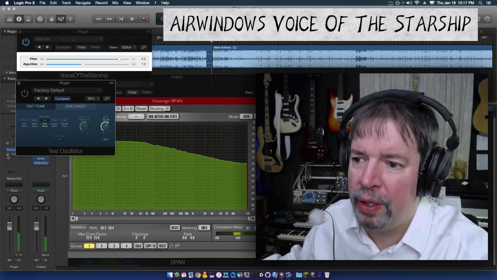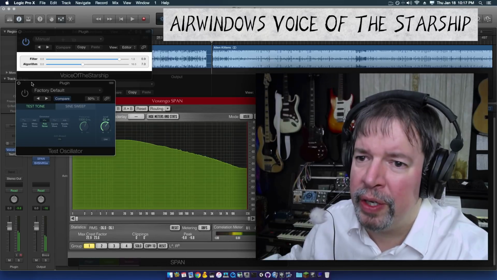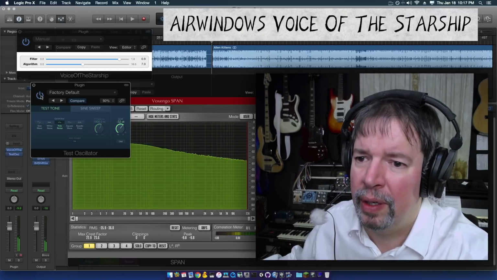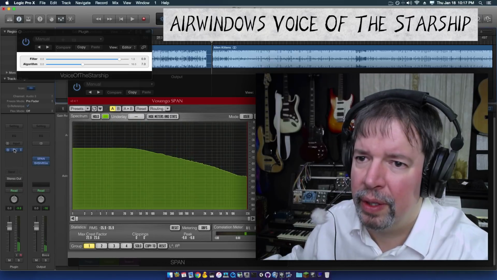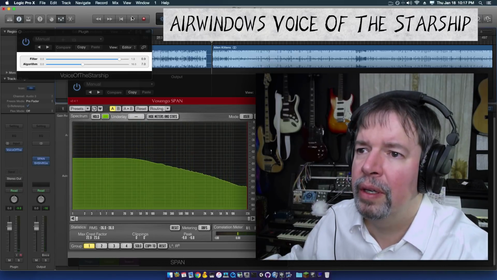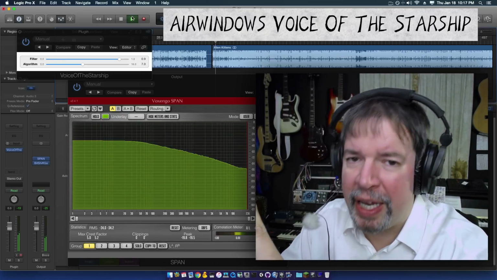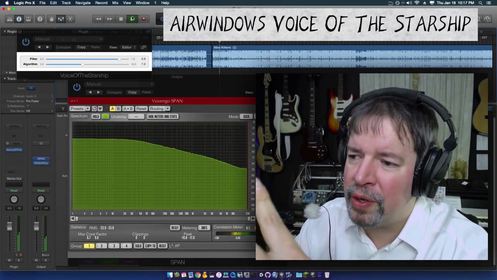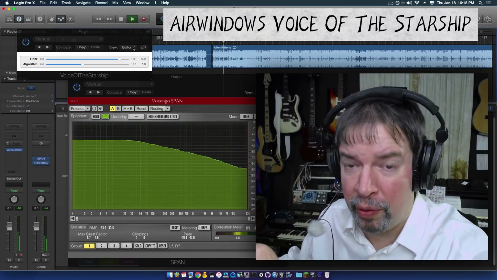But who needs pink noise or white noise when you have Voice of the Starship? That a bit different there. Voice of the Starship is for making backgrounds and sort of a variety of things, actually. It'll work as a LFO, believe it or not.